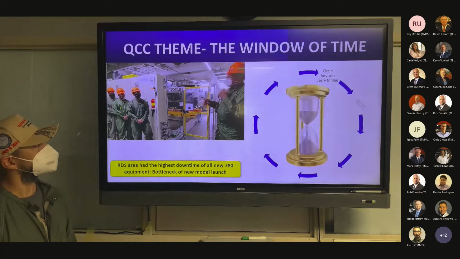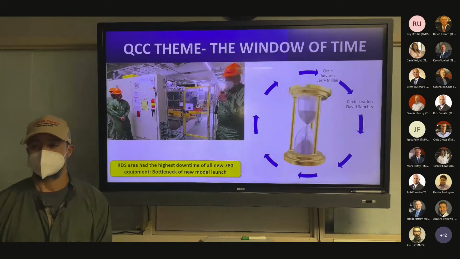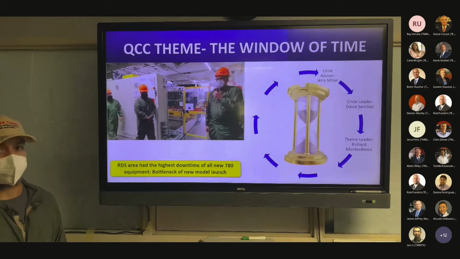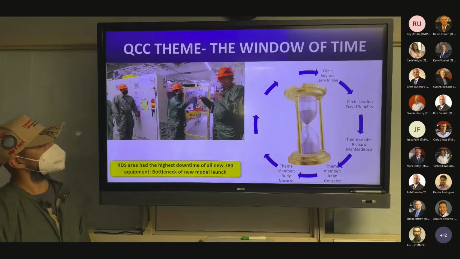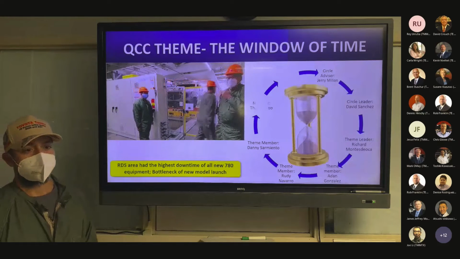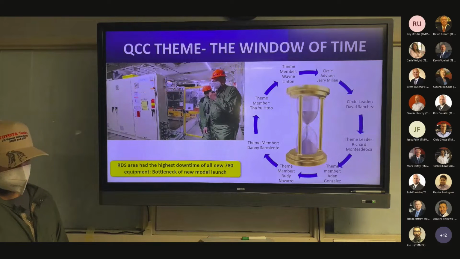Now let's meet our team. Our circle leader and team leader, David Sanchez. Our theme leader, Richard Montesioca. Our theme member, Adan Gonzalez. Team member, Rudy Navarro. Team member, Danny Sarmiento. And team member, Ta Yu Tu.